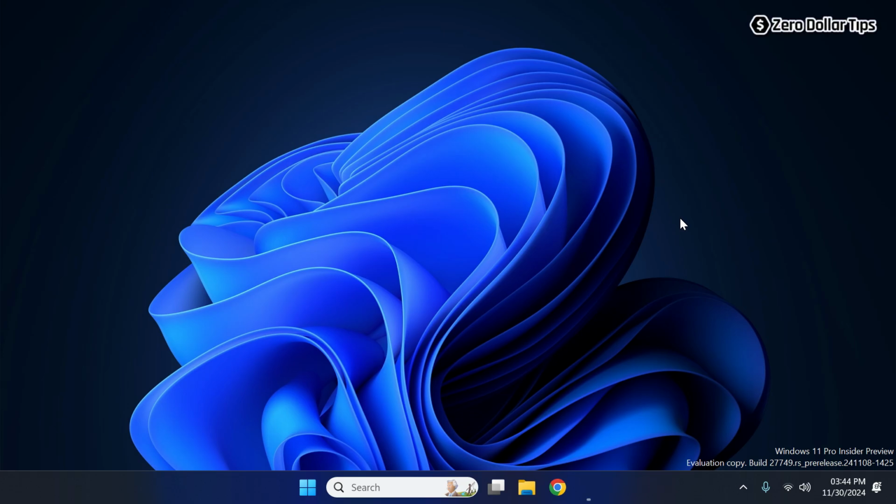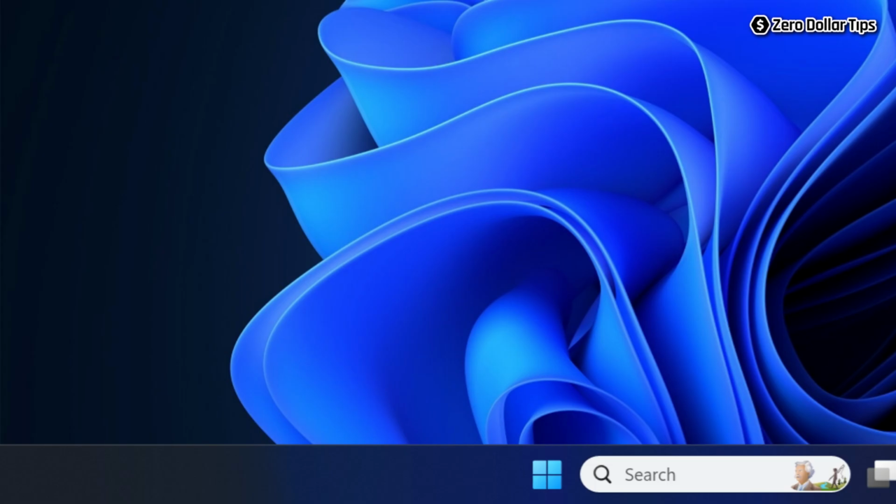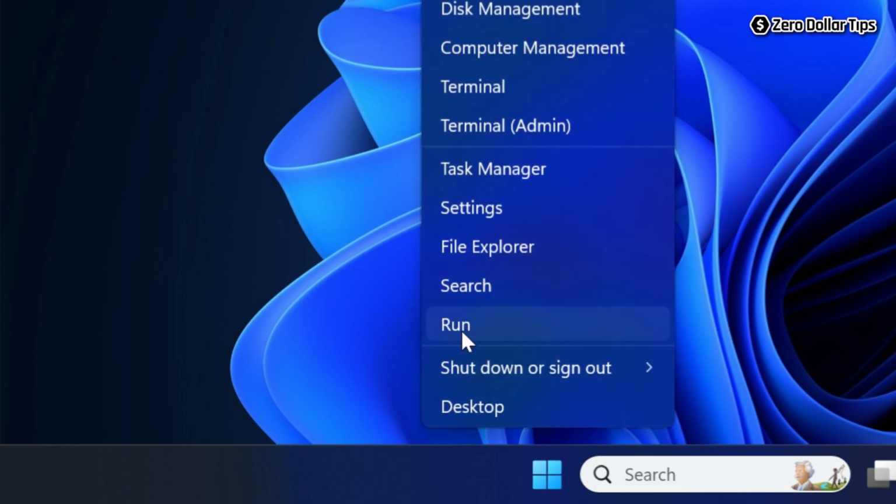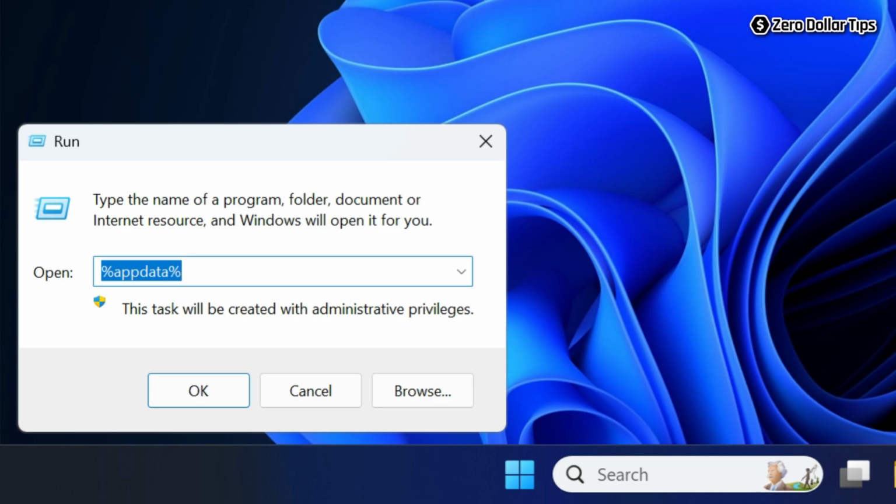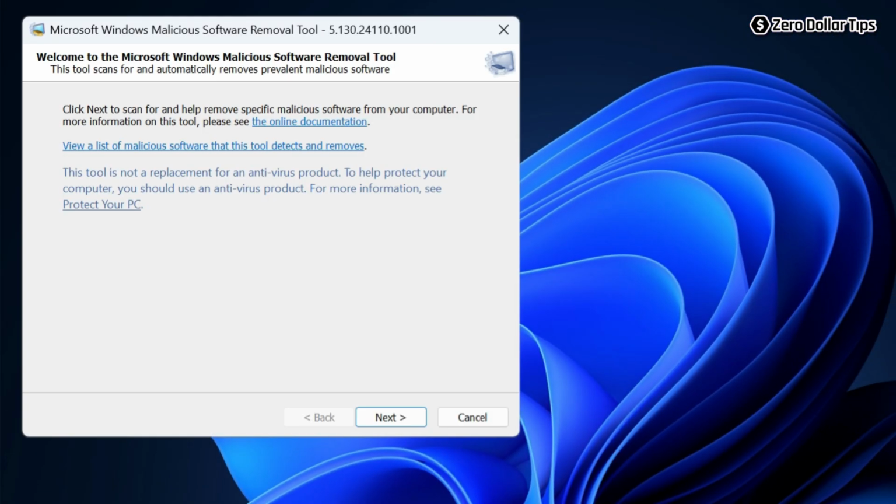Hi guys, if you want to run Windows Malicious Software Removal Tool in Windows 11, then let's see how to do it. So for that, first of all, right click on the start menu and then select Run. Now here type mrt and then click on OK. Now the latest version of Microsoft Windows Malicious Software Removal Tool will appear.